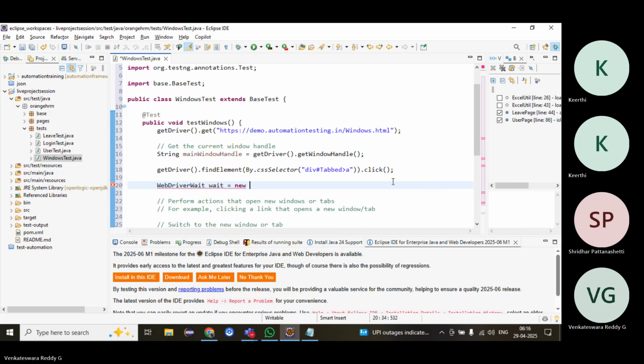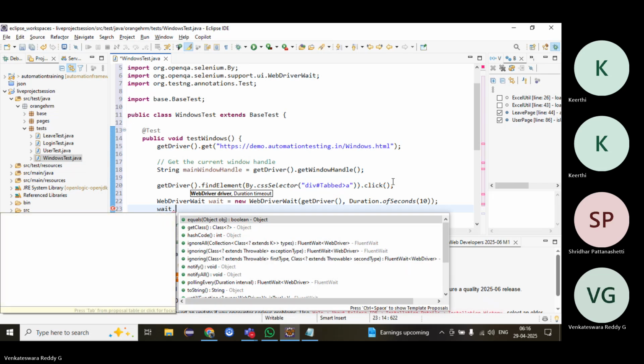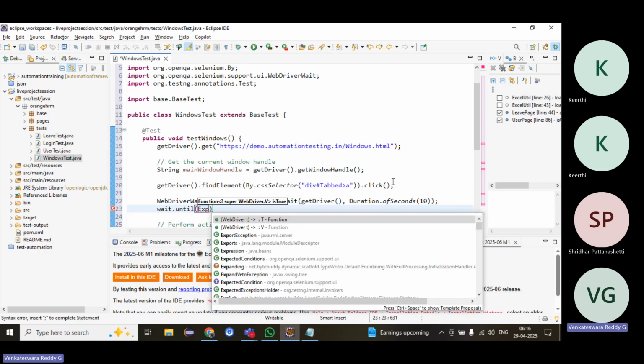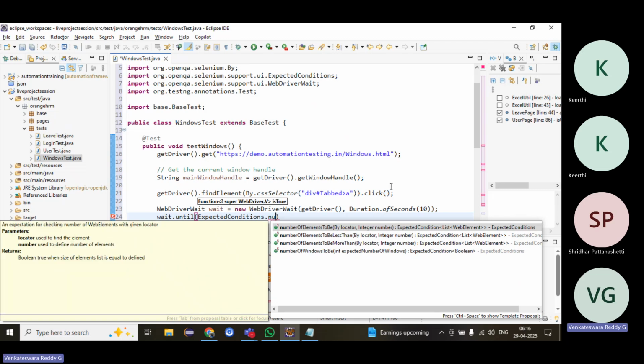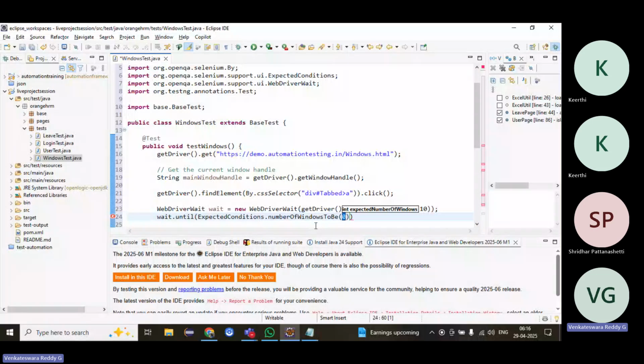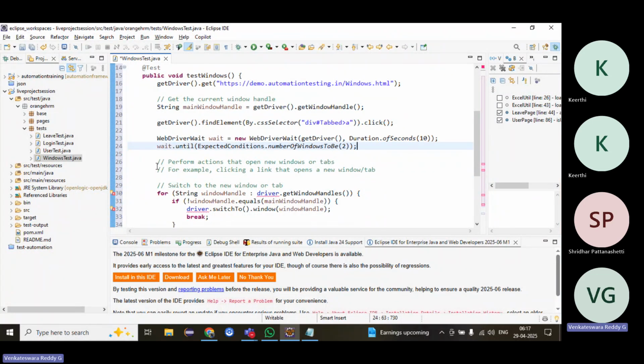Wait equals new WebDriverWait(driver, Duration.ofSeconds). Then wait.until ExpectedConditions.numberOfWindowsToBe two, since the parent is one and the child makes two. Wait for the number of windows to be two once it is opened, after we have clicked on this.